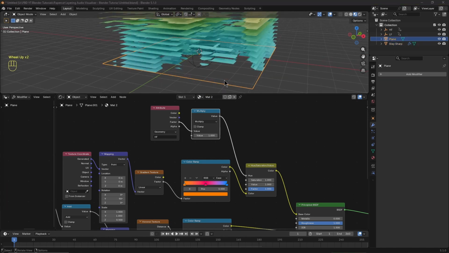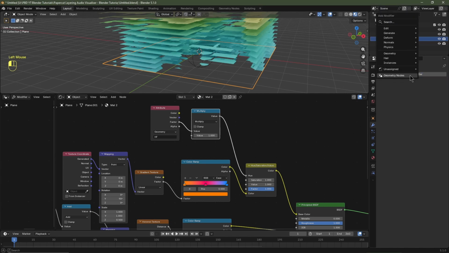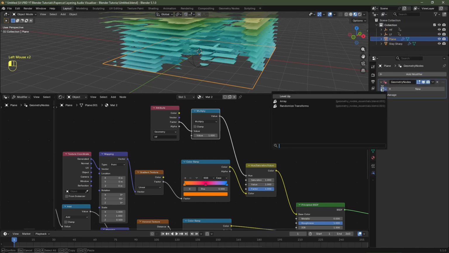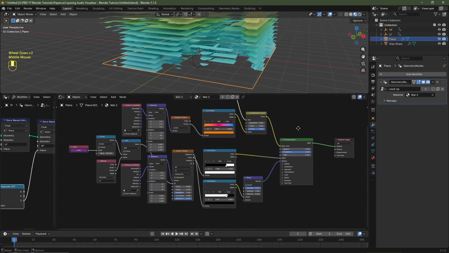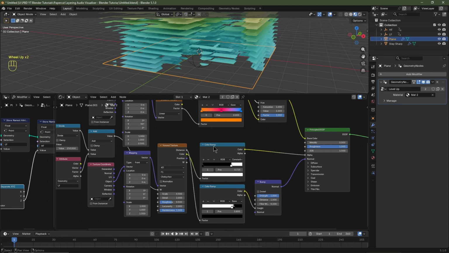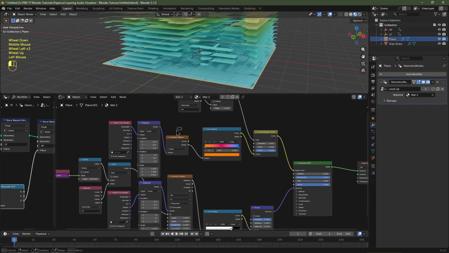So for this object here, I'm going to go add modifier, we'll select geometry nodes, I'm going to click this button here and we'll select the level up geometry node system. And for the material, we're going to set this to material 2. For this material, we're not going to be using any alpha. So I'm going to take this color ramp here and I'm going to hit delete. Also, we're not going to be using this gradient mask.